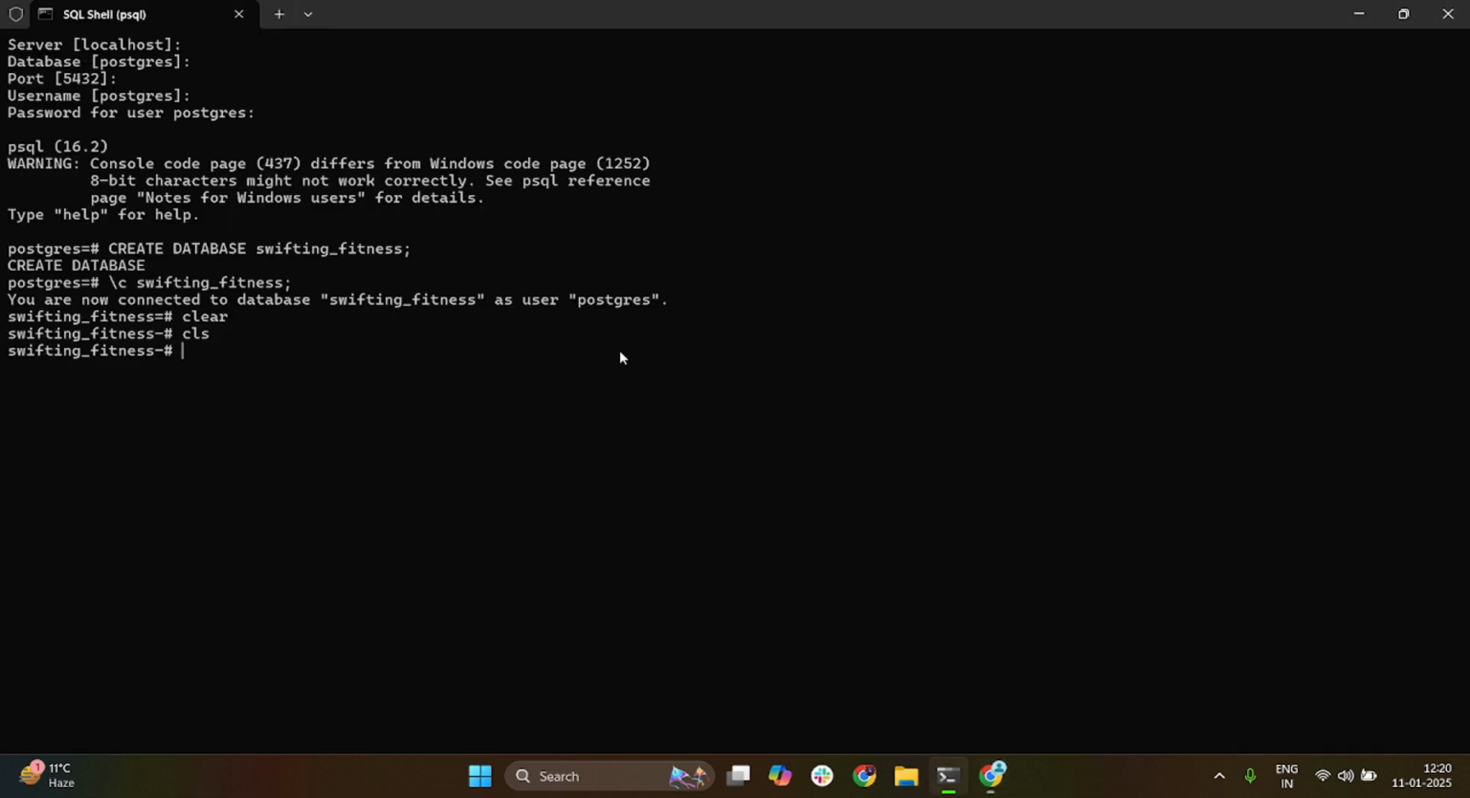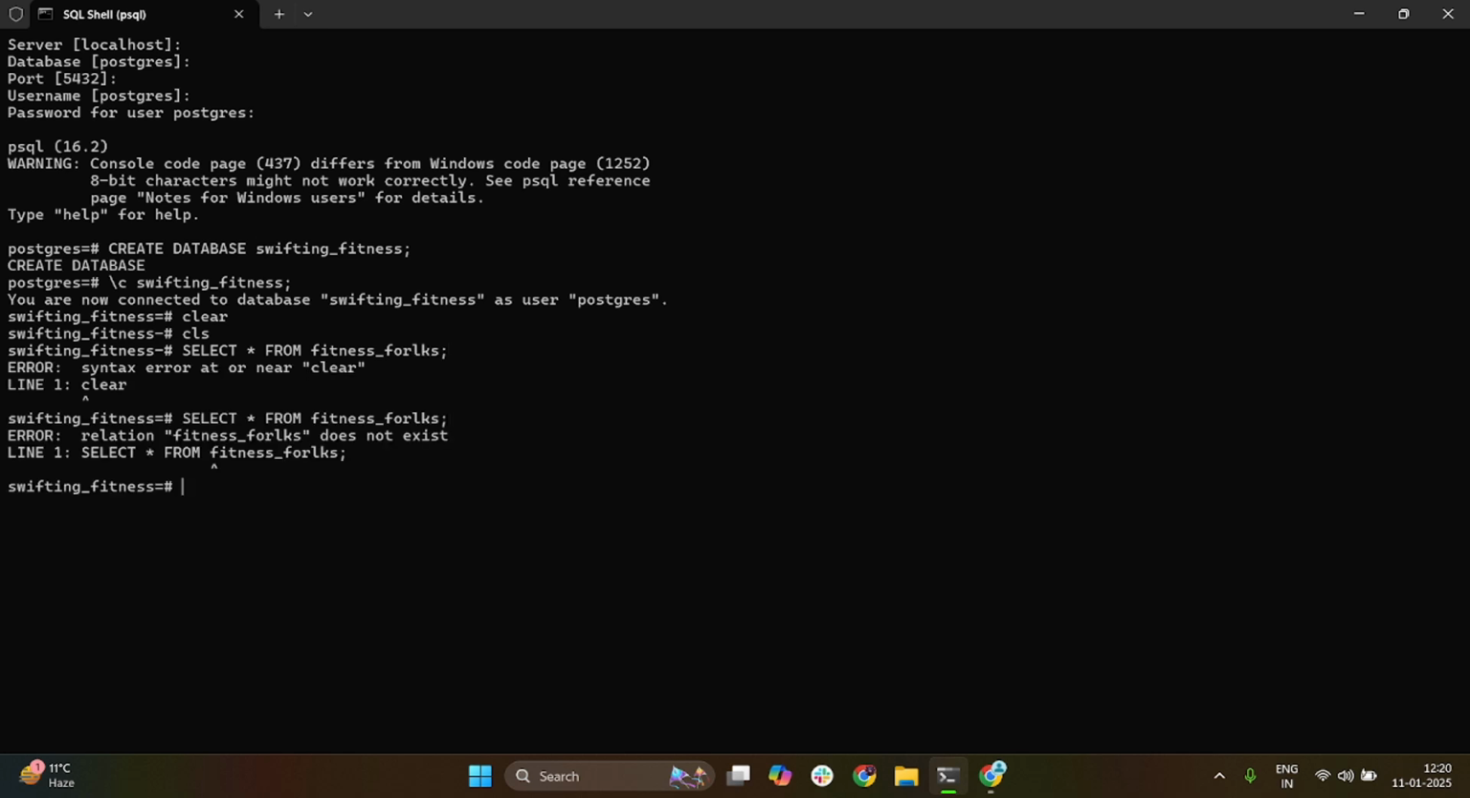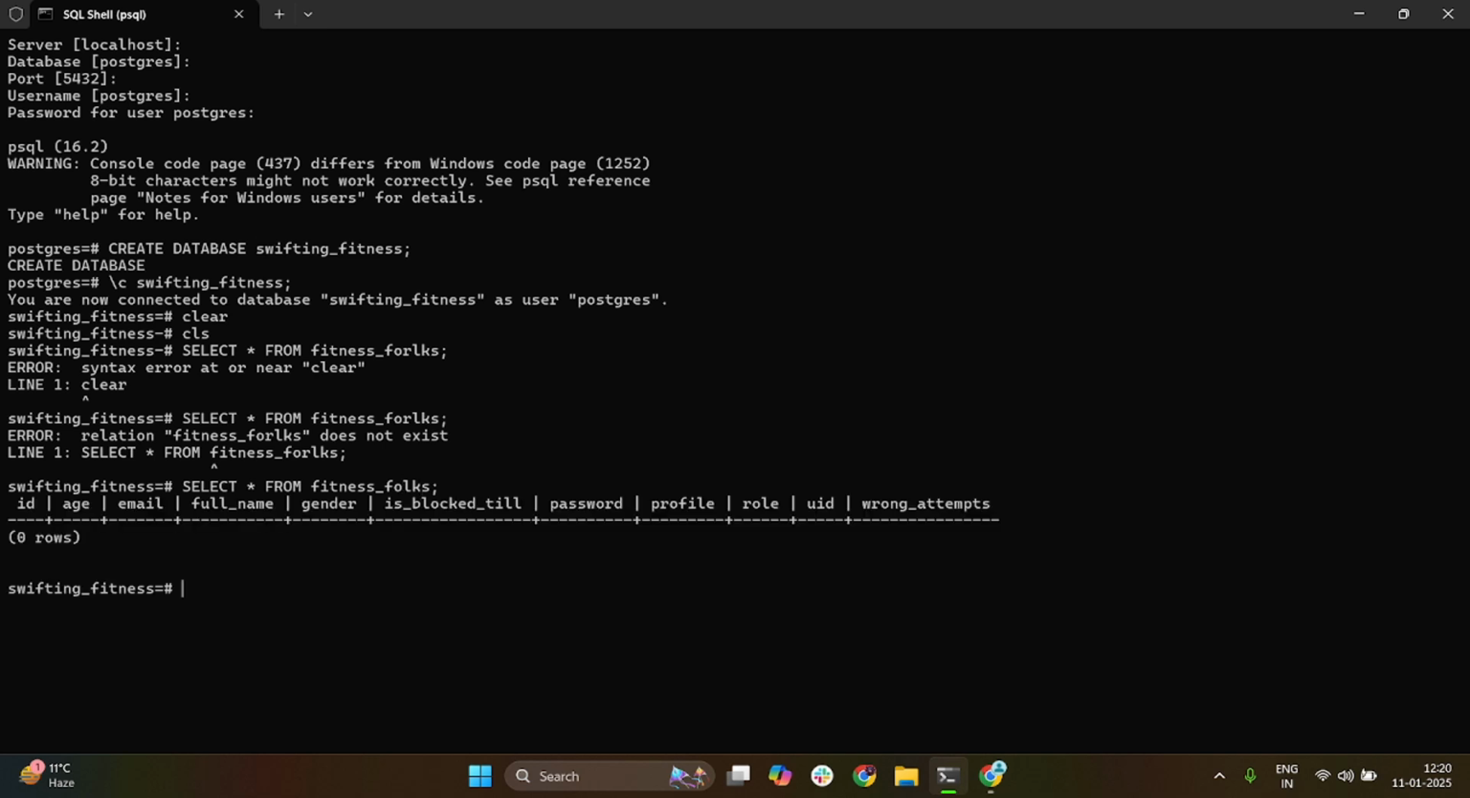So before trying login, let's see is there any data inside the user table, fitness folks. Select. So as you can see, I created a complex name for my user table, fitness folk, and for now there are no users in my database. These are the fields which a user has: ID, age, email, full name, gender, and so on.